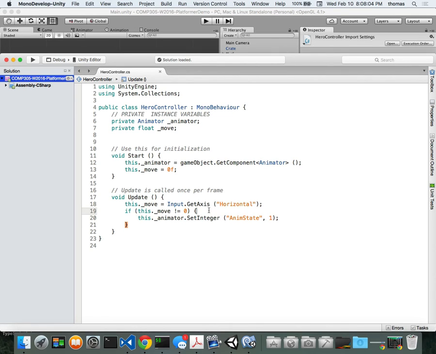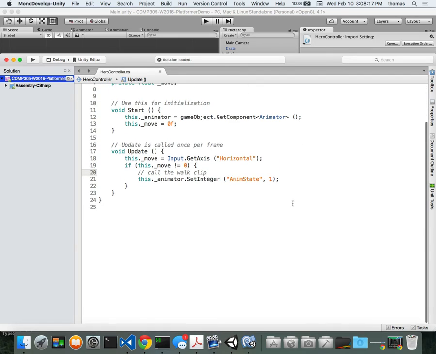So what this is saying is, call the walk animation or clip. I'll call it clip so we know what it is. Okay, call the walk clip. Do we understand this code? So Input.GetAxis is the way we get input from the keyboard, right? And GetAxis horizontal is the left and right arrows or the A and D keys on the keyboard. That's what we're doing, right?